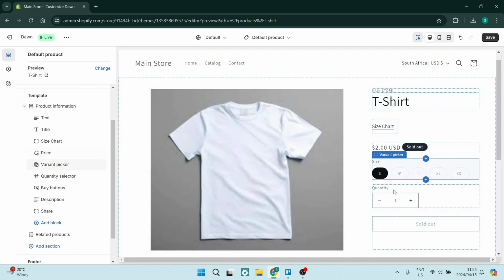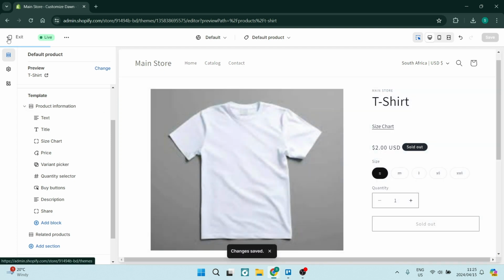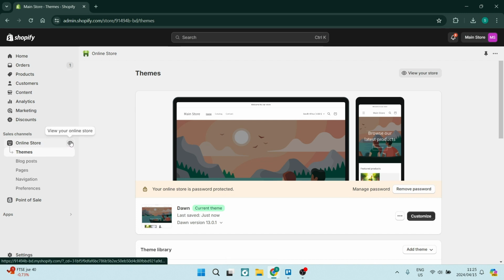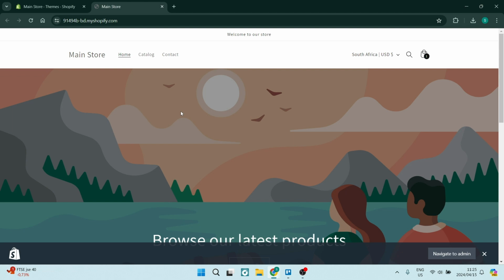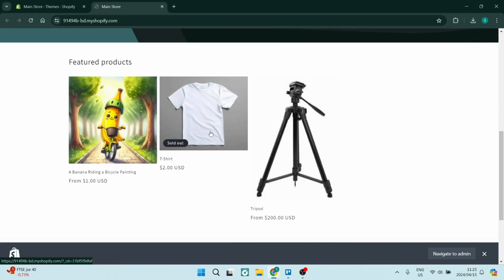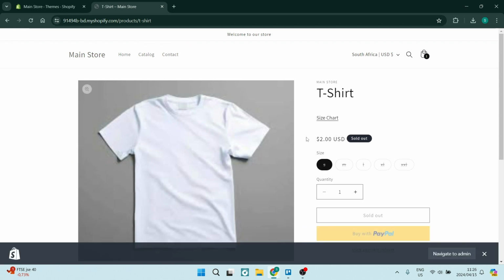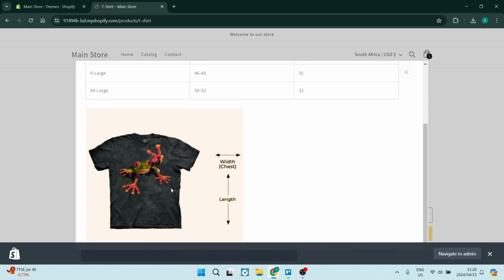and your pricing. Now what's going to happen is once you save this, we're going to go back out of here. You can use the exit button on the top left hand side, and where it says online store, you can just click on the little eyeball. It's the option to view your online store. Now the thing is, this may take a few seconds to actually update, but if you scroll and look for your actual image of your product, then if we go ahead and we click on that size chart, it'll pop up with that size chart table that we built, as well as our image.